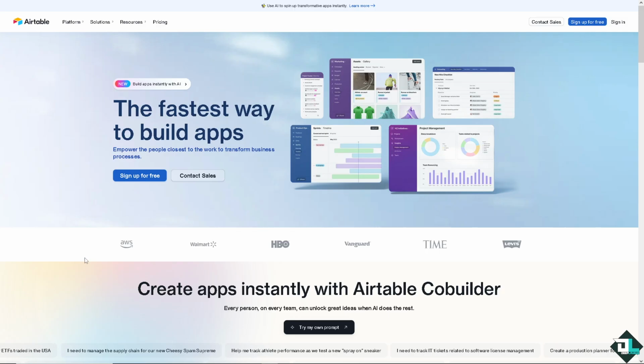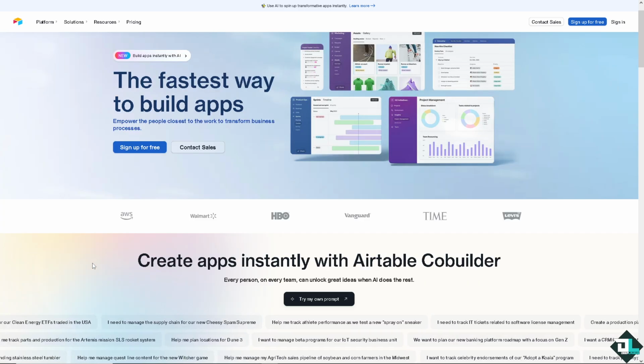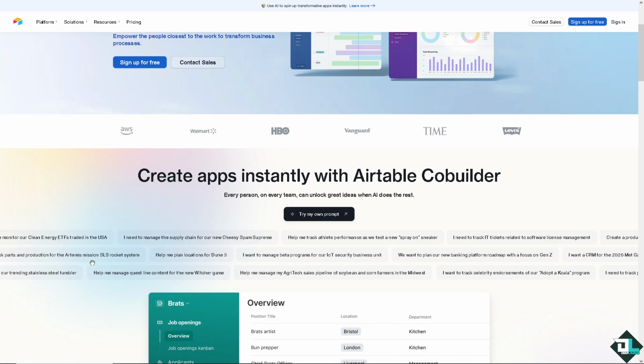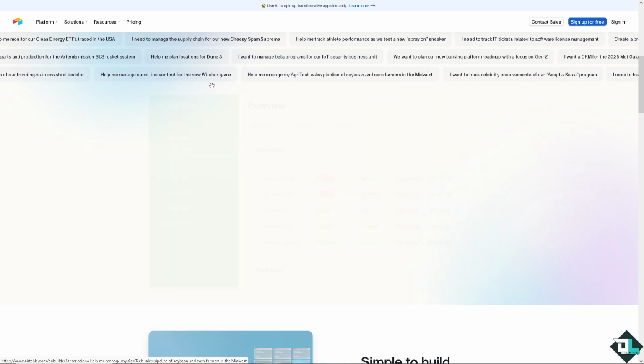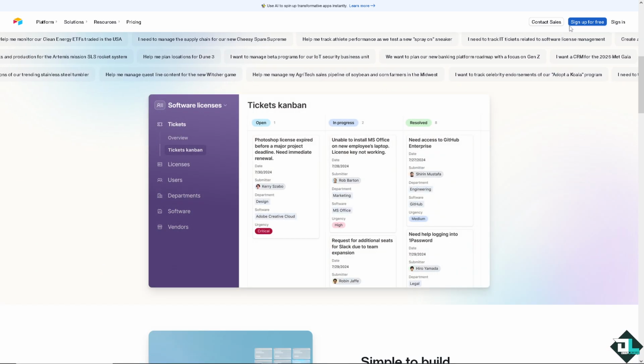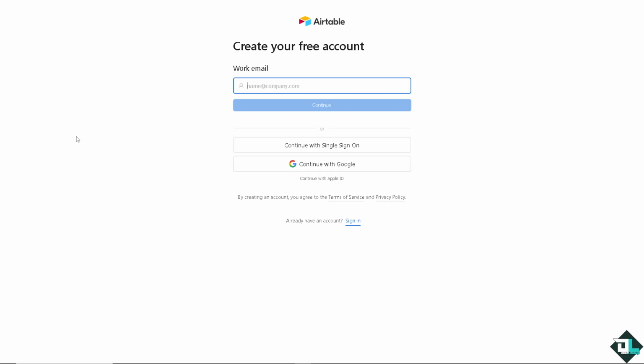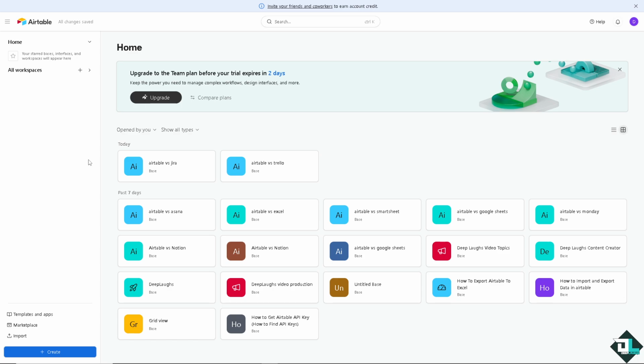Now, on the other hand, Airtable is a cloud-based collaboration platform that combines the functionality of a spreadsheet with a database. It allows users to create and manage databases with an easy-to-use, visually appealing interface. And of course, signing up for a free account here is a breeze. All I have to do is click on this button and just follow the on-screen instructions, and you are going to be welcomed by a clean and intuitive interface.